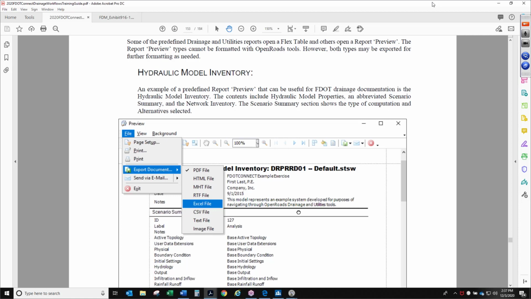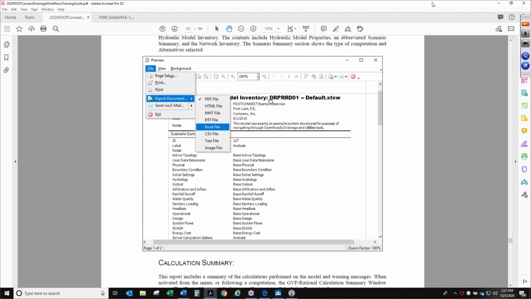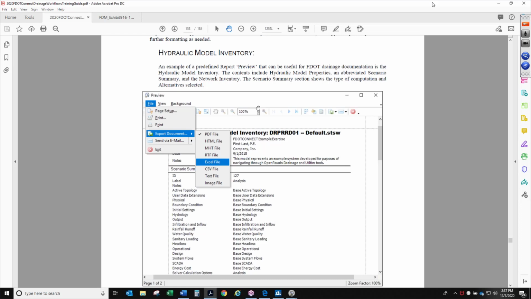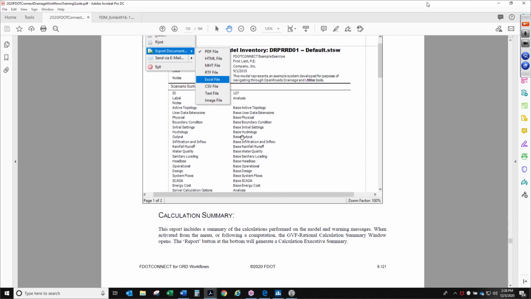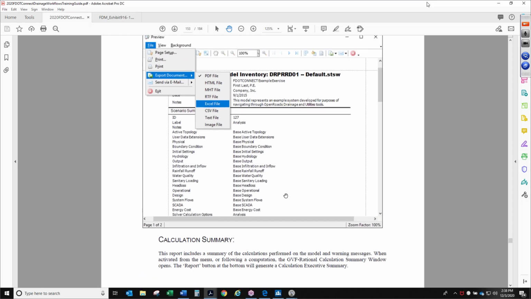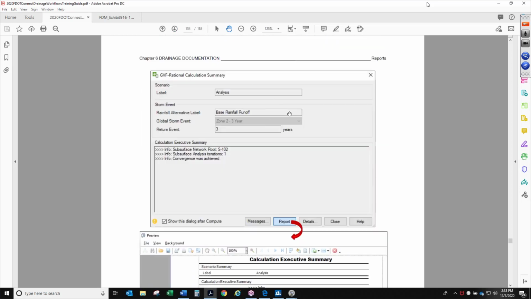So the hydraulic model inventory includes a few sections embedded in the report, one of which is the scenario summary. So all of the settings that went into the calculations, it reports out. So if it was just a base, all the alternatives, had we made a new rainfall alternative, that sort of thing, it would tell us what the active scenario settings were.